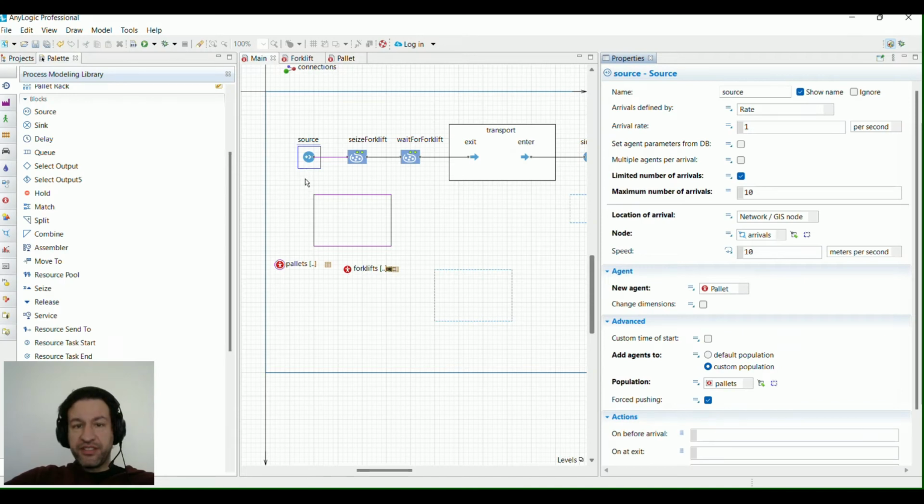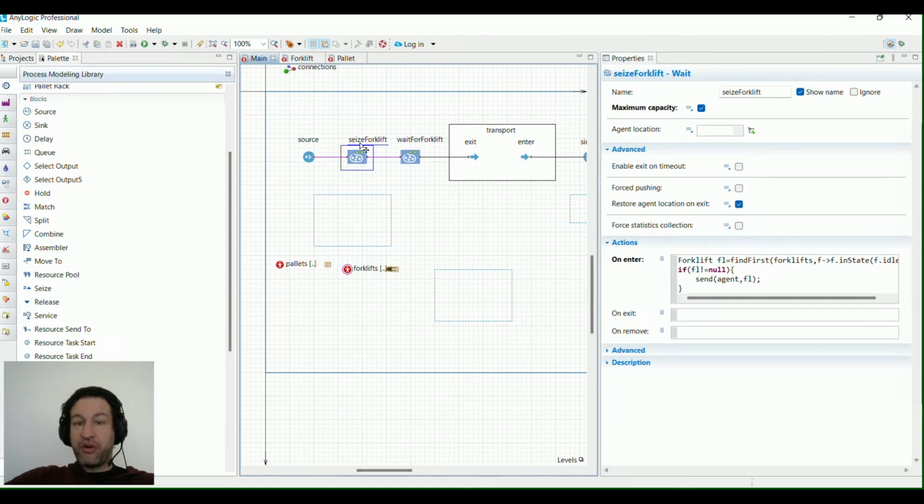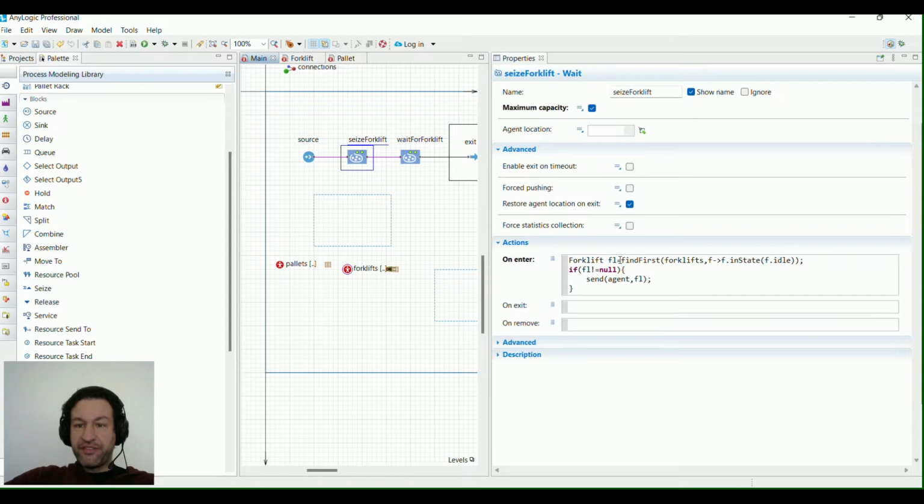To achieve this, we can start with a typical source that generates a pallet, the same way we have always done it with discrete event models. And instead of a seize block, we will use a wait block. In this wait block, we'll select a forklift that is in the state idle.